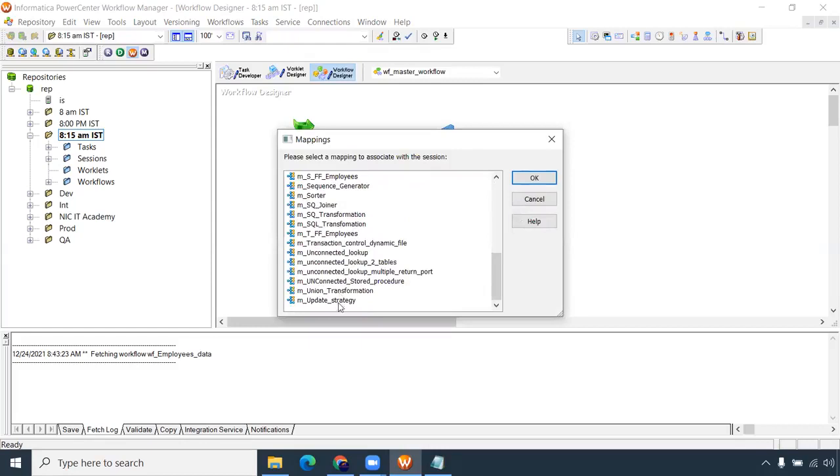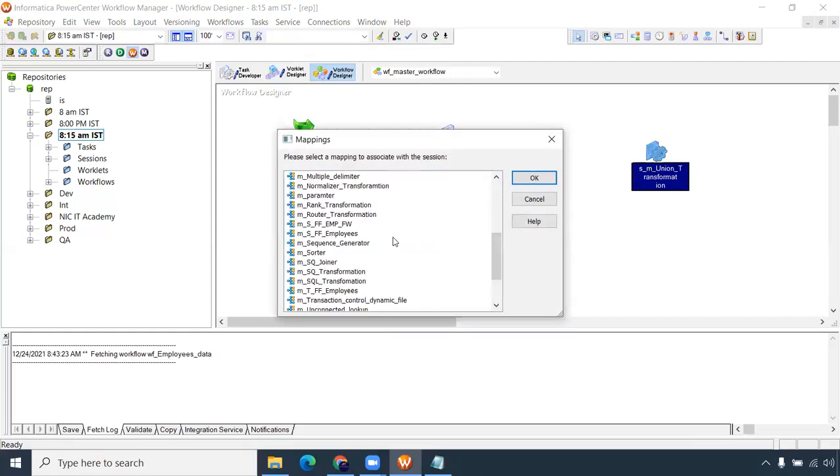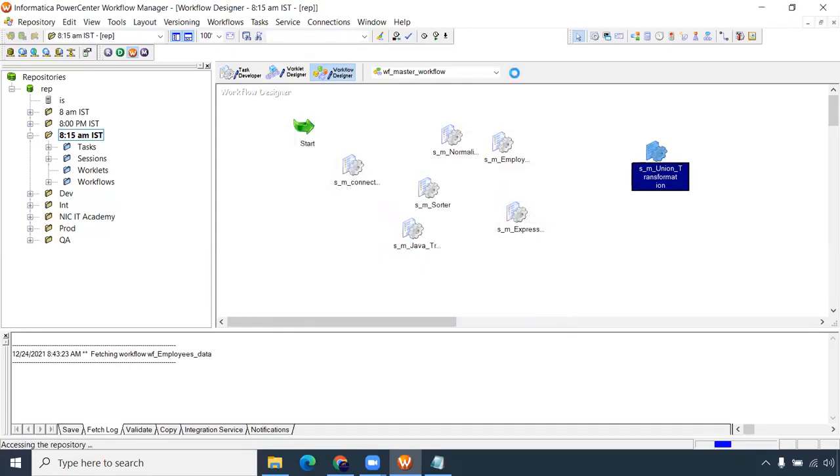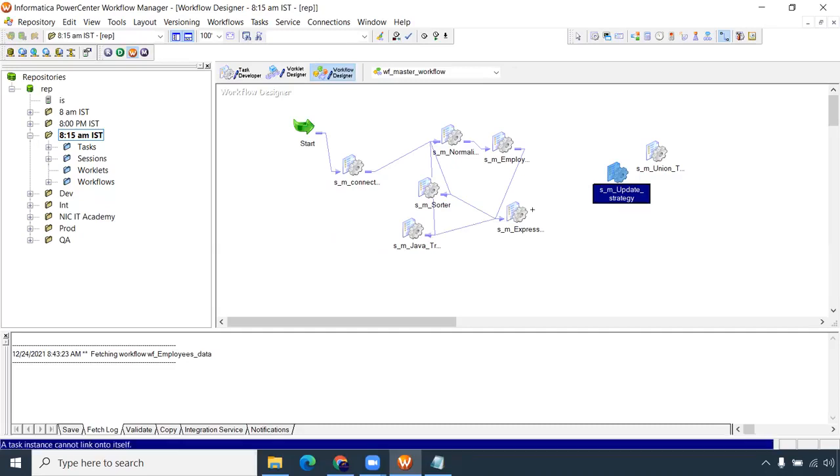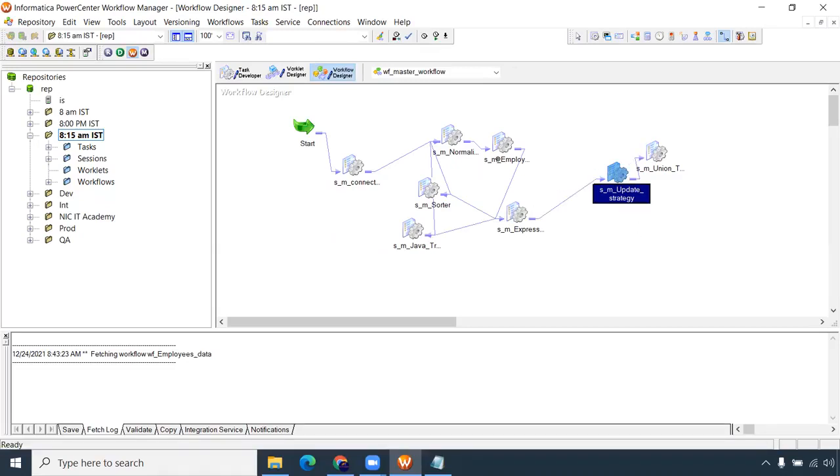Based on the dependency, we will invoke all the sessions. We assume that this session should be started first. Once this is completed, this one should be started. This is a serial, sequential one. Then once this is completed, all these three should be running in parallel. Once these three are completed, this one should be triggered. Then we trigger this one, then this one.